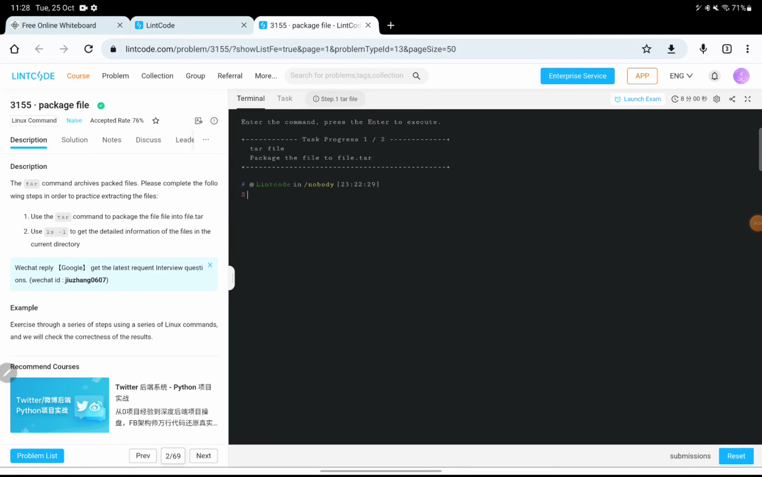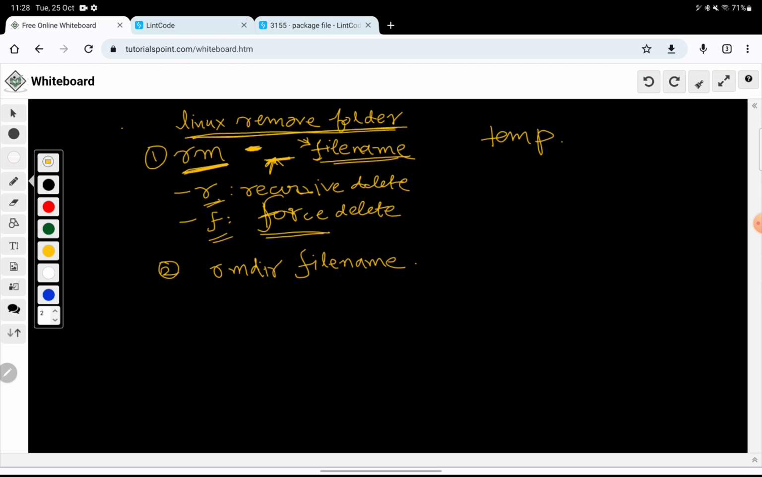So today we'll be learning a very important command, the tar command. The tar command is basically used to archive files so that they can be easily transferred and shared, and in a small size. So how can we achieve that? Let's try to understand that part.